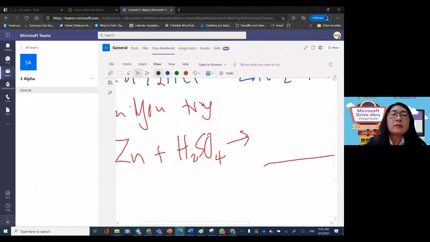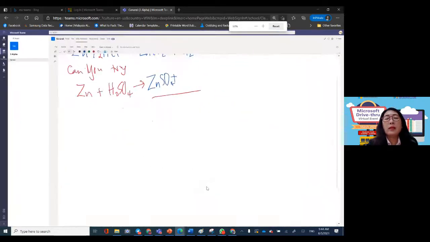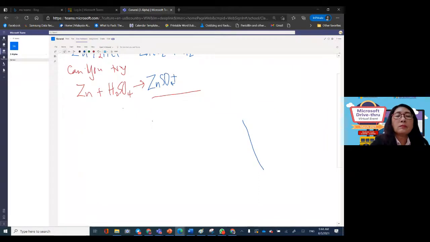And here, students can write the answer: zinc sulfate, plus the hydrogen gas.